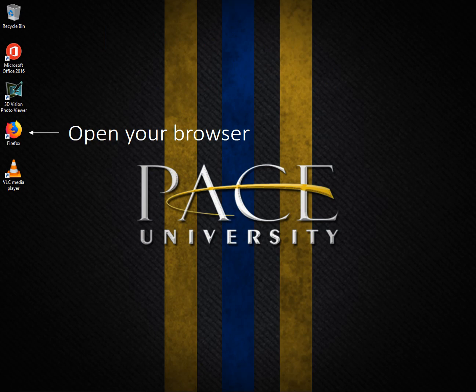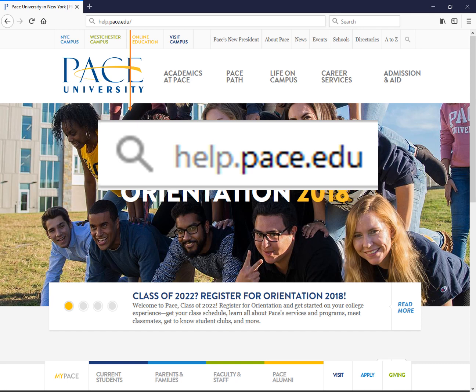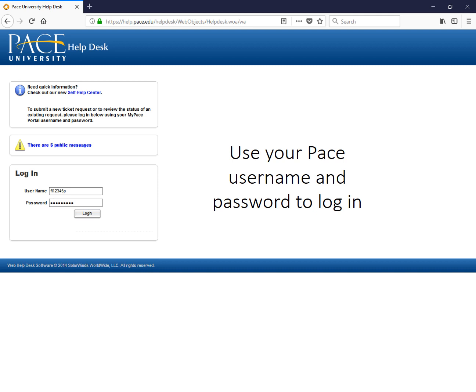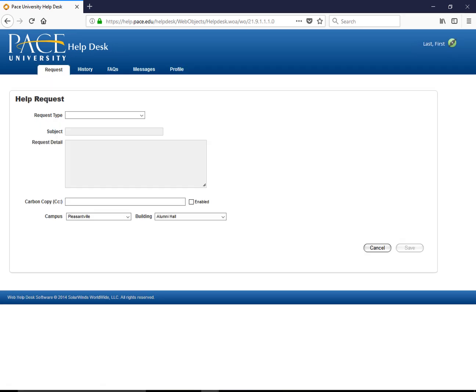First, open your browser. Once your browser is loaded, go to help.pace.edu. Once the page is loaded, you are going to log in using your PACE credentials. One of the first pages that will come up when you log in is your profile. Make sure this is up to date to your current housing assignment. Go to Request near the top of the screen to begin creating a work order.